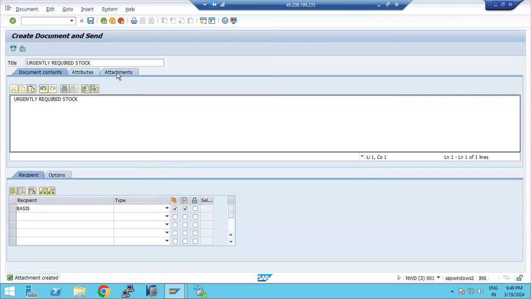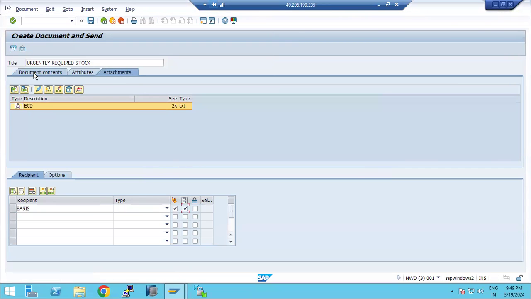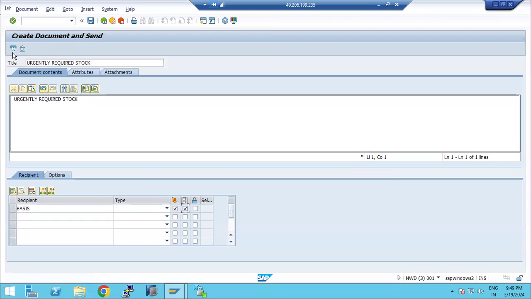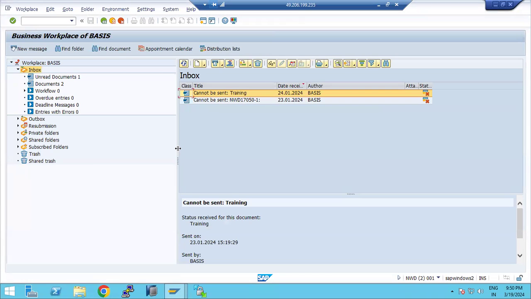right? In the attachment field, I have attached one notepad text file. I have written the mail. Then just click on the send button here, so that the user, whoever it is addressed to, will receive the email.